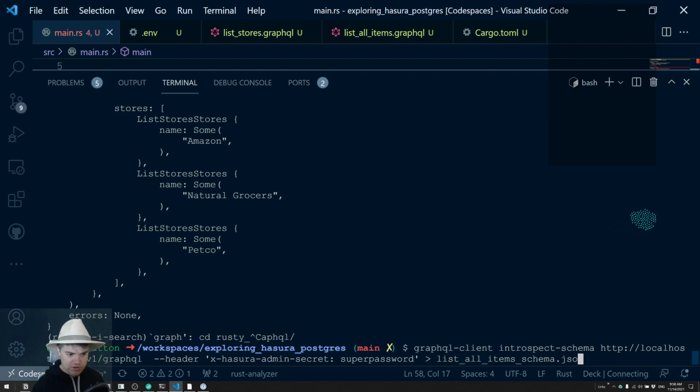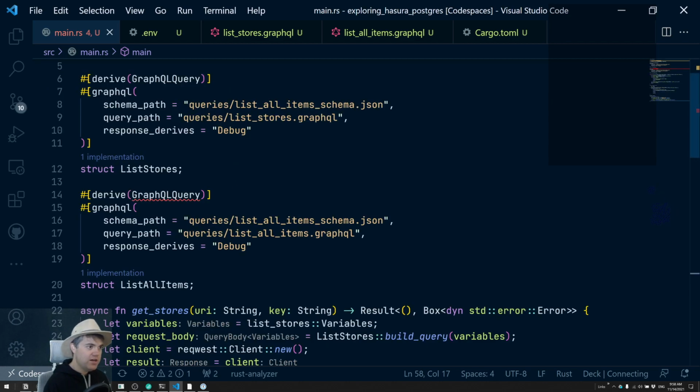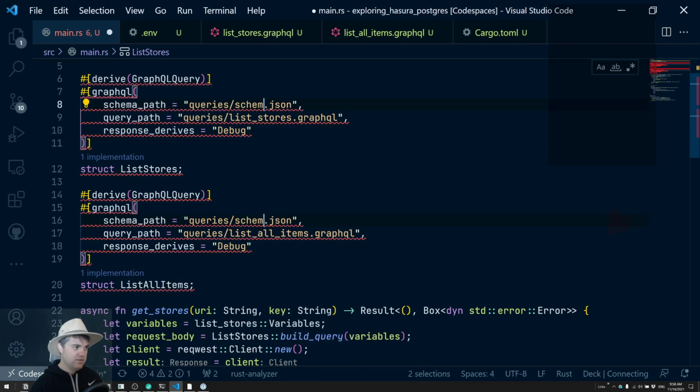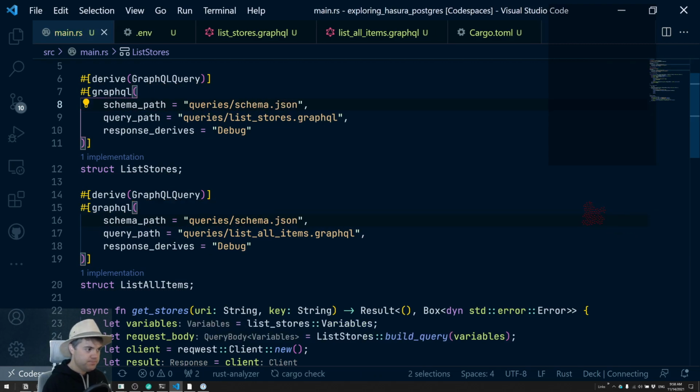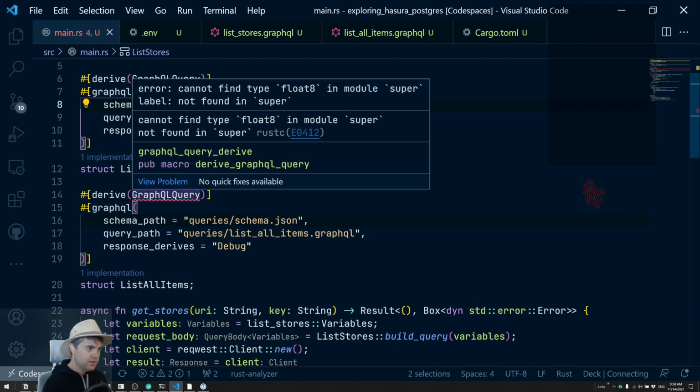Okay, so I want you to go to maybe not list all items. We're going to put you into the queries. And this is just going to be, I don't know, schema.json. And we're going to update you to be now schema.json. Cannot find type float8 in module super. Really? So float's not available too?